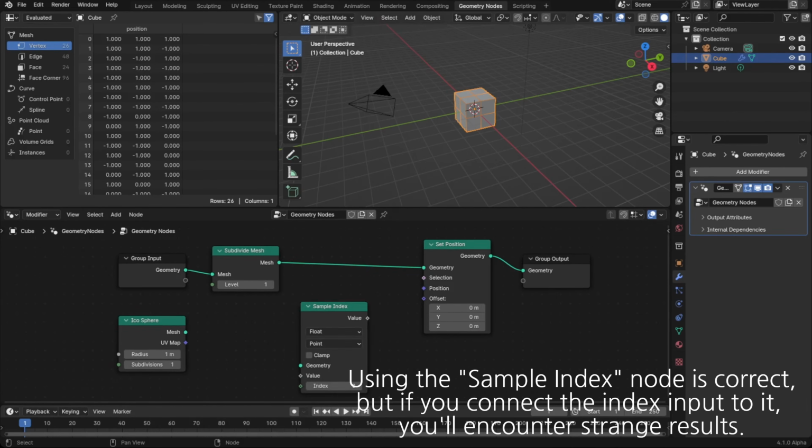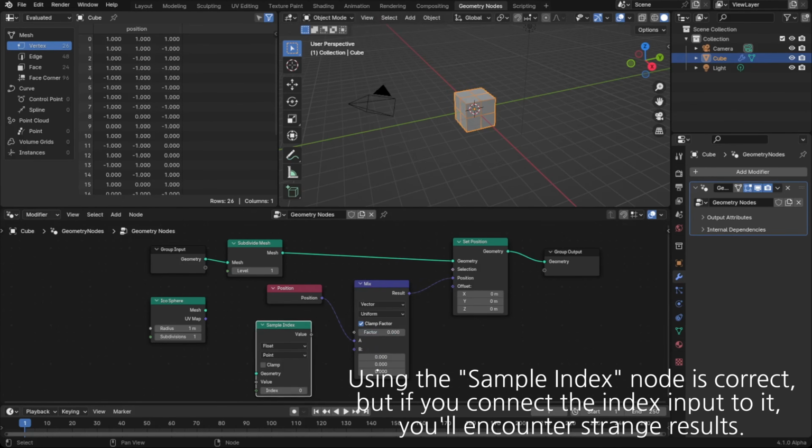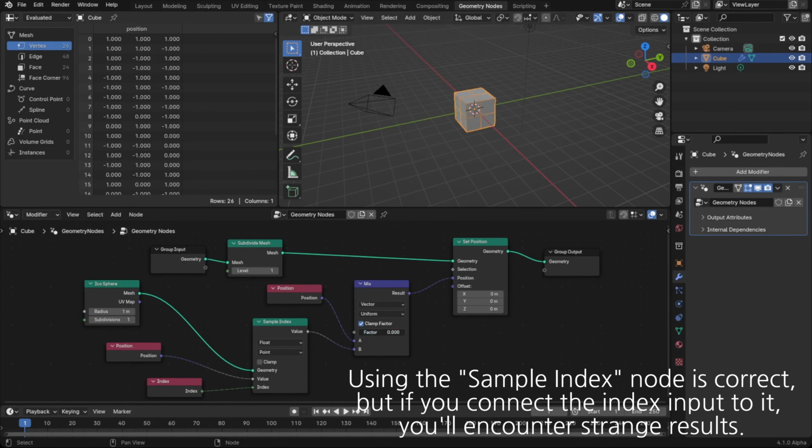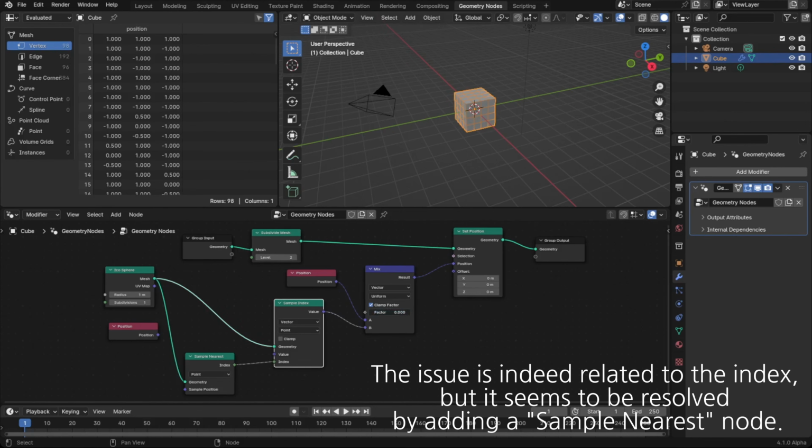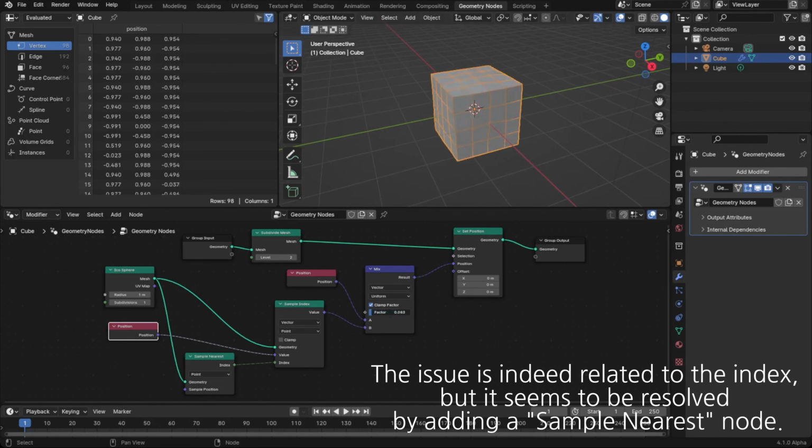Using the sample index node is correct, but if you connect the index input to it, you'll encounter strange results. The issue is indeed related to the index, but it seems to be resolved by adding a sample nearest node. Yes!